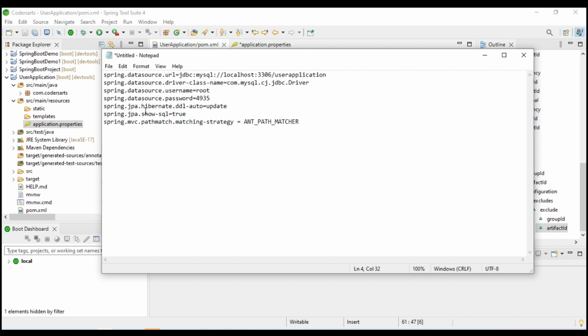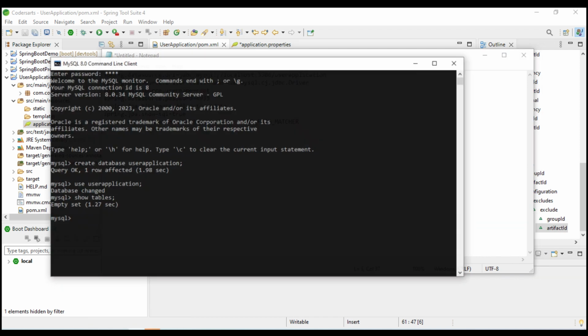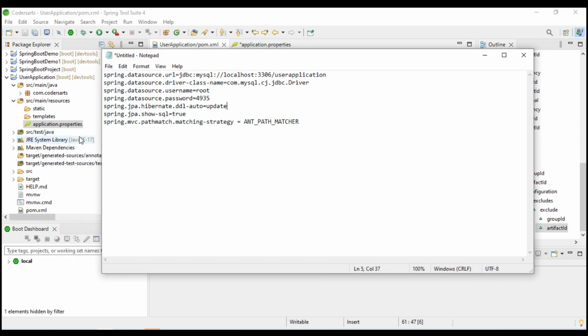After inserting this, this is the Hibernate DDL auto generation, because we are not going to create the tables one by one. We are just creating the entity class, and this will do the work. It will create our tables and update them. That means if I change the entity class, it will update our table in MySQL using this line, and it will show the SQL queries using this. It will be true because I want to see which query is running.